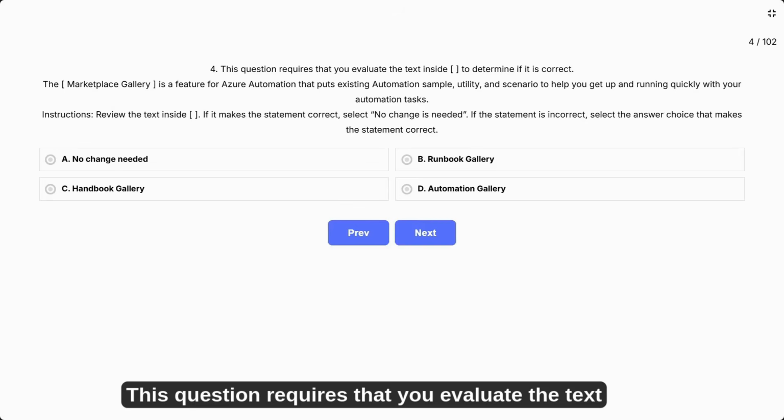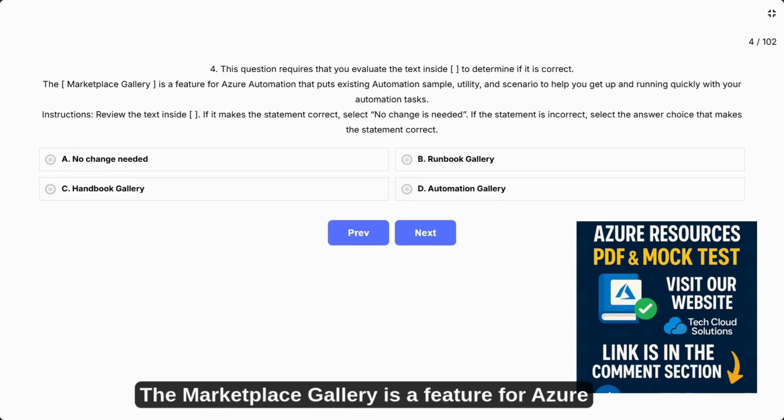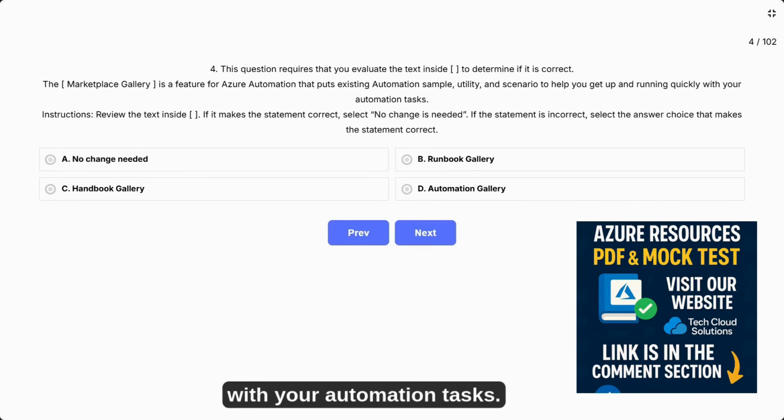This question requires that you evaluate the text inside to determine if it is correct. The Marketplace Gallery is a feature for Azure Automation that puts existing automation sample, utility, and scenario to help you get up and running quickly with your automation tasks. Instructions. Review the text inside.